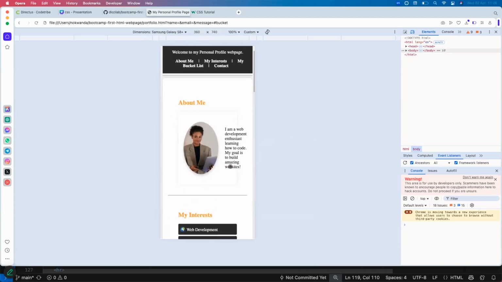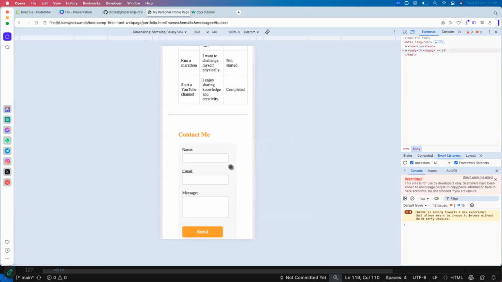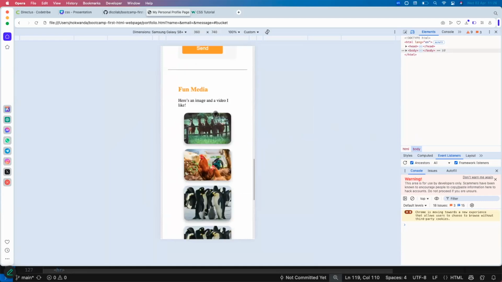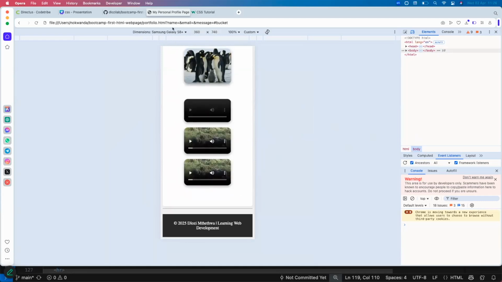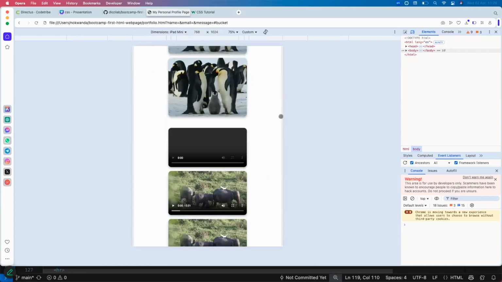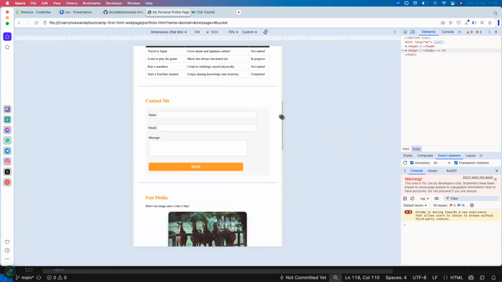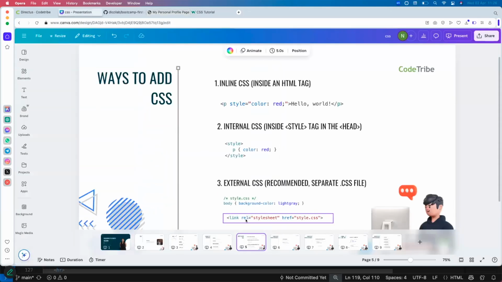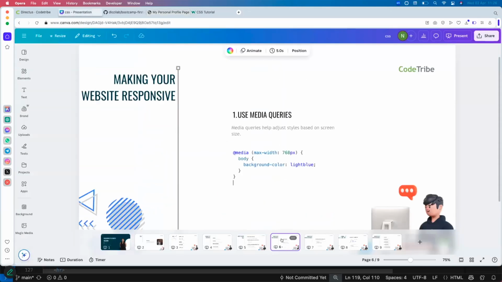If they're using a Samsung, some of those things are responsive because I use the 100%. Remember, I use 100% here. I think here as well. So if someone uses an iPad, okay, so these are the different ways of making your website responsive.